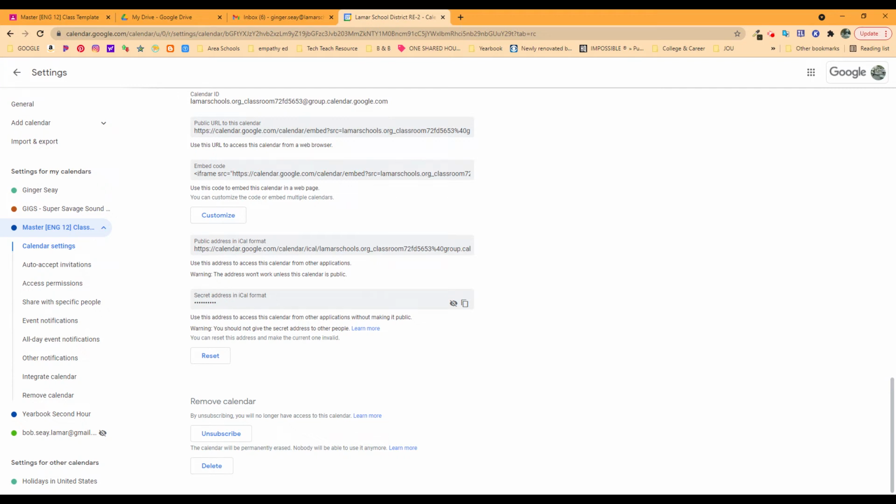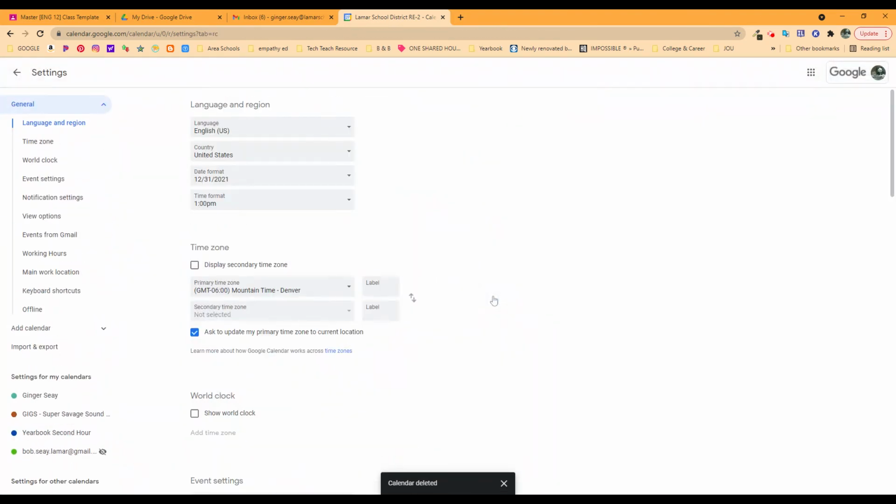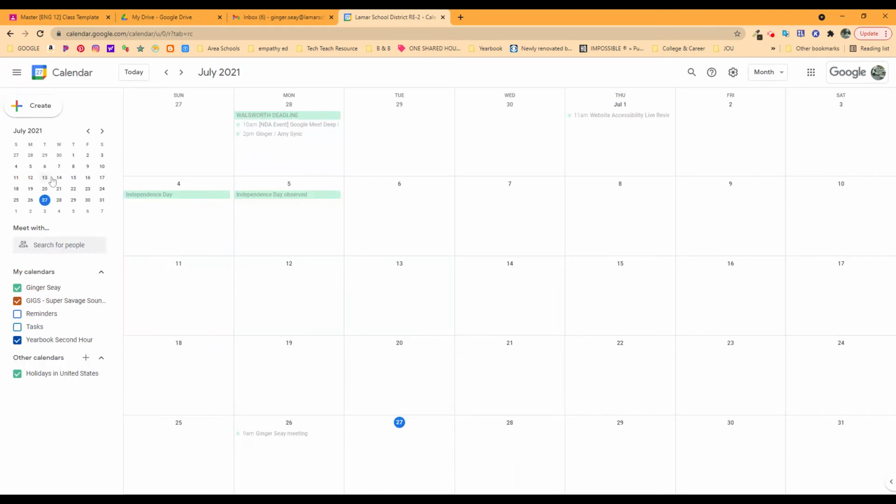Now again, this is a template. This went with a Google Classroom that was a template. There's no information in it. I'm not worried about deleting it. It's going to prompt me again. Are you sure you want to do this? You're permanently deleting it for anybody who uses it. I'm the only one using it. I'm not really using it. So I can delete it and it's out of my life. And when I get back over here, I have even fewer calendars to work with.